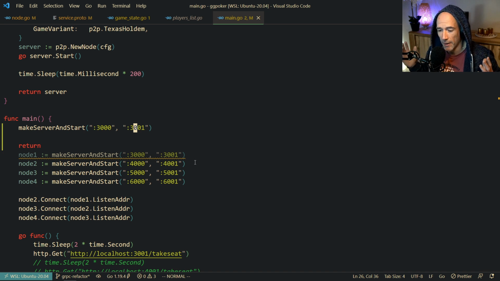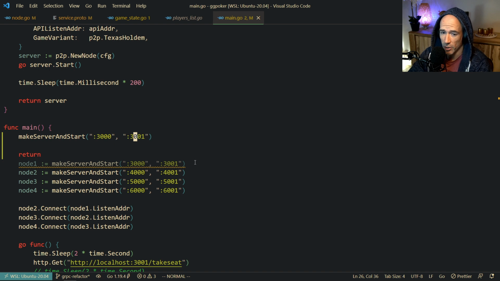So we spin up a server, a gRPC server, and then we spin up a JSON API server to do some stuff, right? Like I said, if you want to know more about how this thing is being built, there are a ton of live streams.